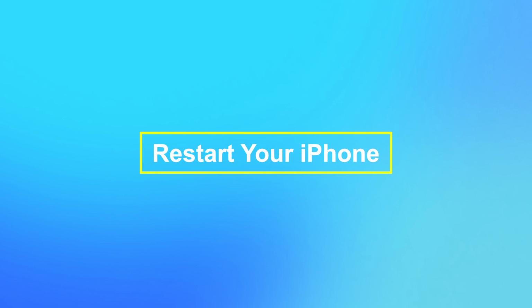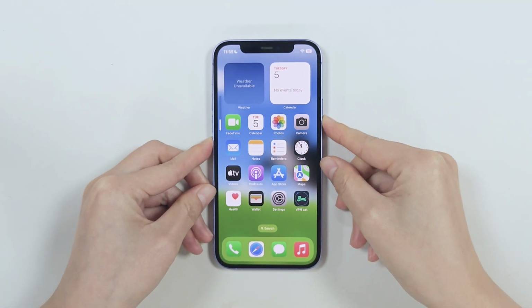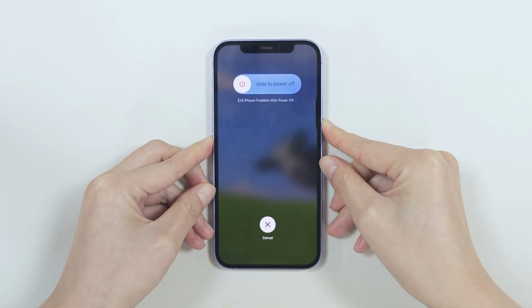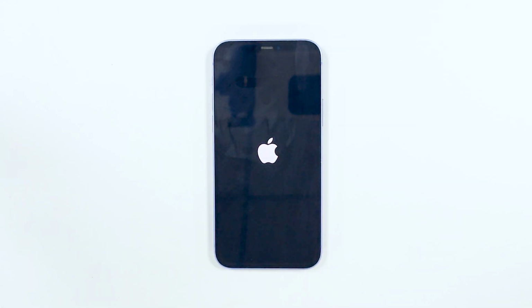Fix 6. Restart your iPhone. A simple restart can often fix notification problems. Step 1. Press and hold the side button and either volume button until the power slider appears. Step 2. Slide to power off your iPhone. Step 3. Once it's off, press the side button again until the Apple logo shows up.